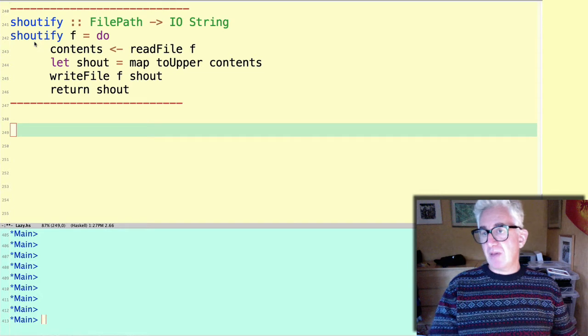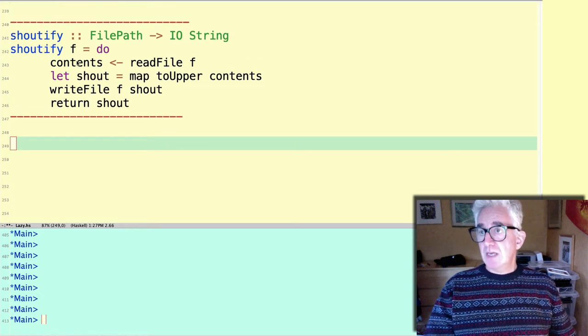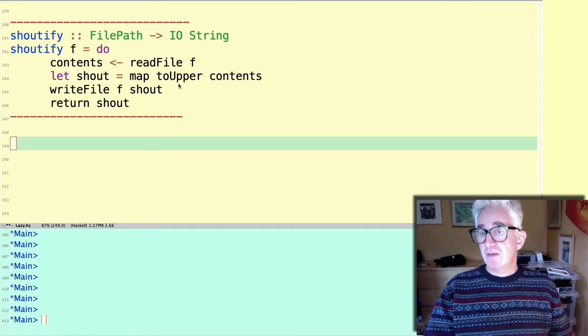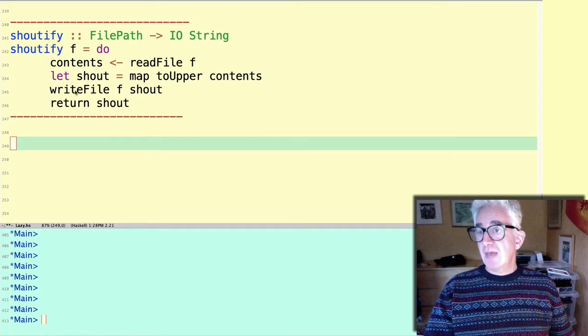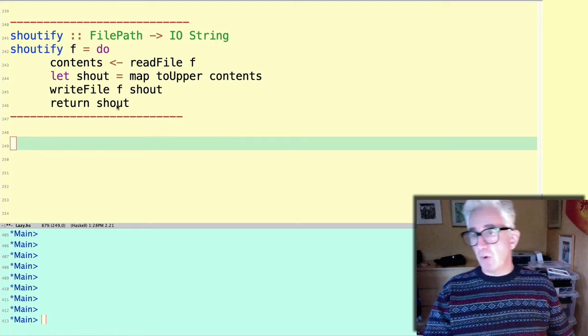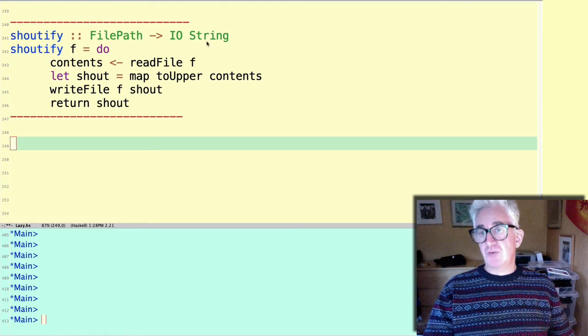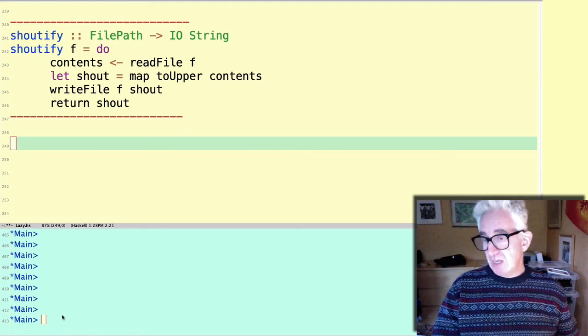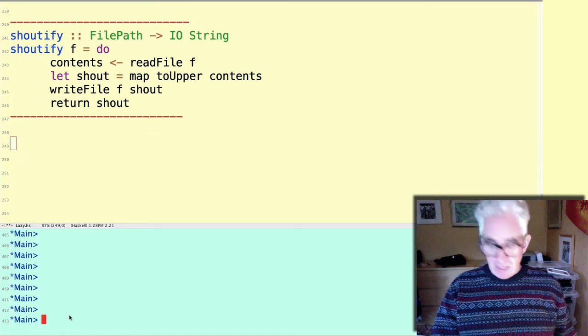Turns everything into uppercase. So here's what it does. You read the file and the contents, you then convert to uppercase by mapping the toUpper function on it to get shout. And then we're going to write the new contents back into the file, and just for the sake of being able to see what we've done, we'll also return that string as the result. So we get a string as the result of this operation as well as an actual operation. So let's try this out on the file below.